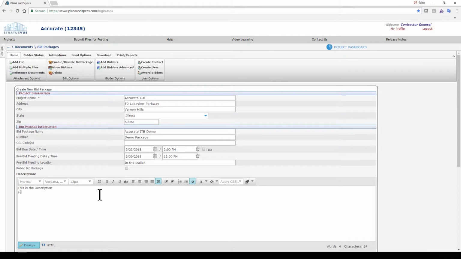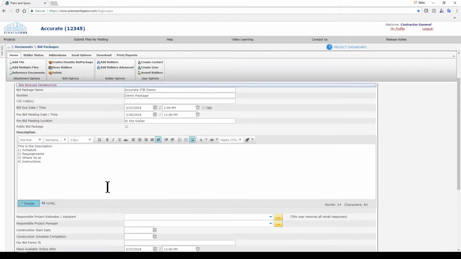I'm going to do a really small one, but if you can imagine, this is where you're going to want to put your schedule, any requirements that you might have, where it's at, and then maybe instructions. Okay, so this is where you're going to fill out and going to be the body of the email that gets sent out with the invitation to bid.